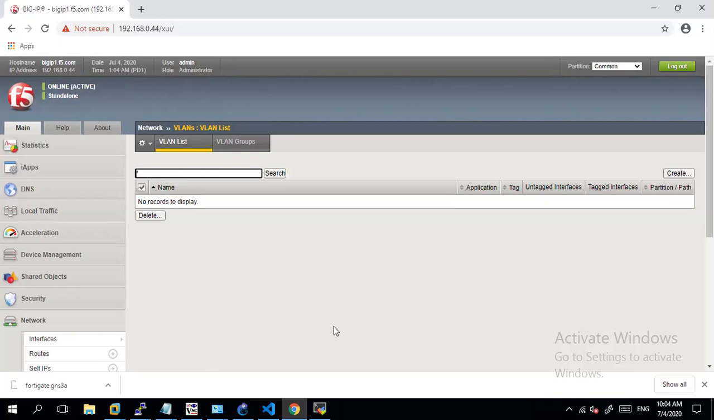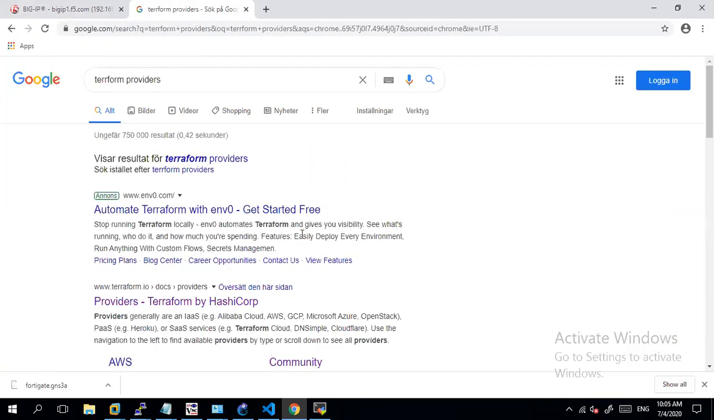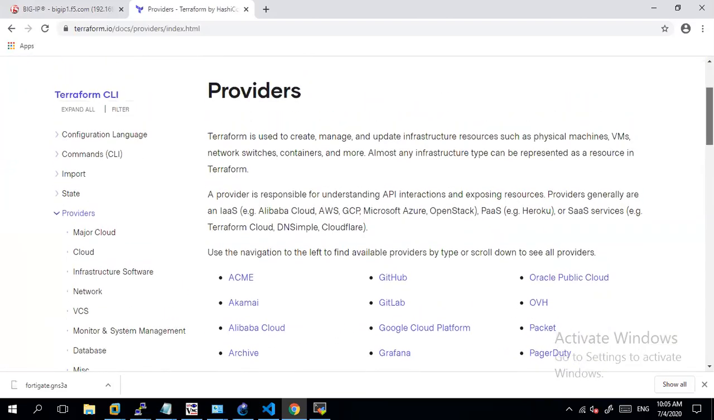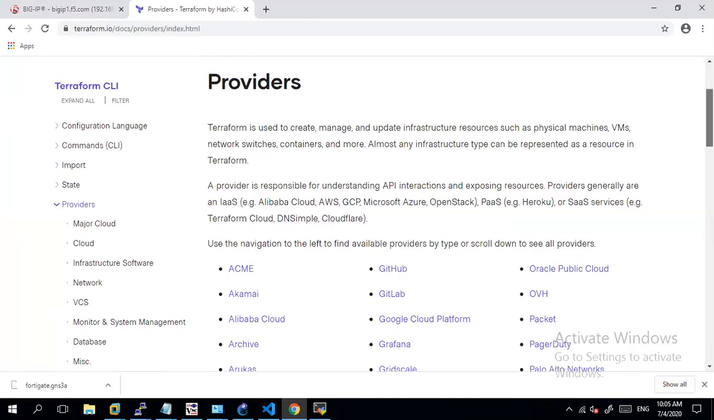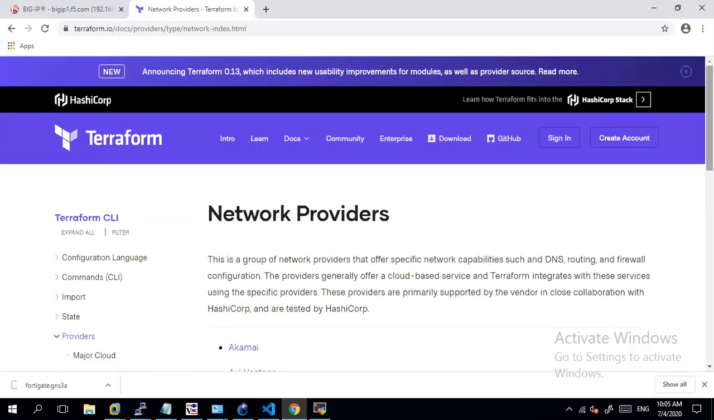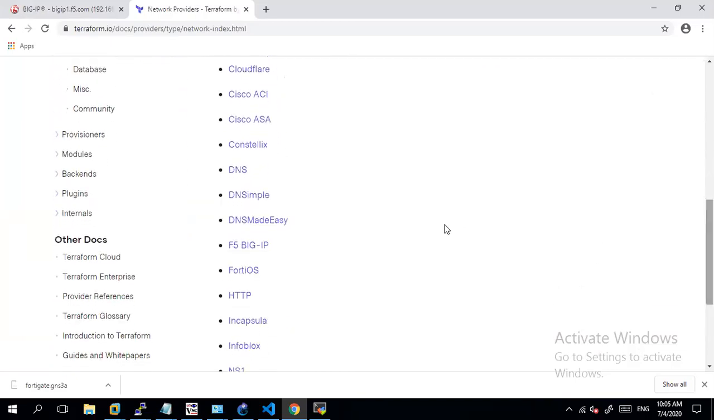Before we get started with the coding, let me also show you, if you just search for Terraform providers, you can see here a list of various providers which Terraform supports. There are different classifications: major cloud, cloud infrastructure software. If you go to the network section, you can see different vendors which are supported. So I'm mainly interested in F5.